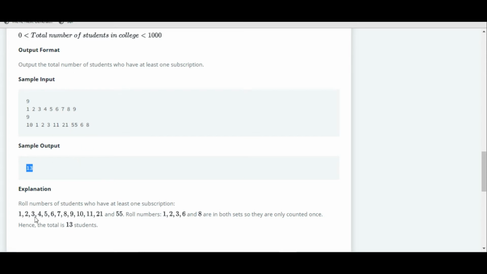So how is it calculating? You can see the roll numbers in total are 1 2 3 4 5 6 7 8 9 10 11 21 and 55. You can see some of the roll numbers are in both, right? What does that mean? It means that these students have subscribed to both newspapers, English and French. So uniquely, if you see how many roll numbers there are, 1 2 3 4 5 6 7 8 9 10 11 21 and 55. Total how many? 13. And you can see roll numbers 1 2 3 6 8 are in both sets. They are only counted once.